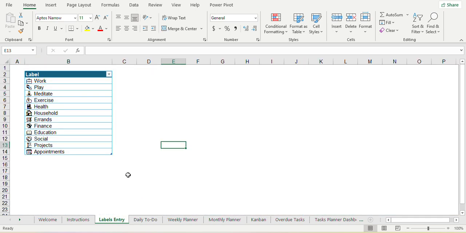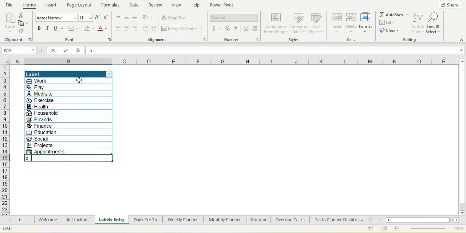Here you're supposed to enter the labels which are applicable in your case. You can use all of these labels or maybe some of these, and then you can use your own labels here as well. Let's say if office is not here, then I can add office here. Let me do that again. Office here, maybe capitalize the O, office, like this, and then it will be added here.